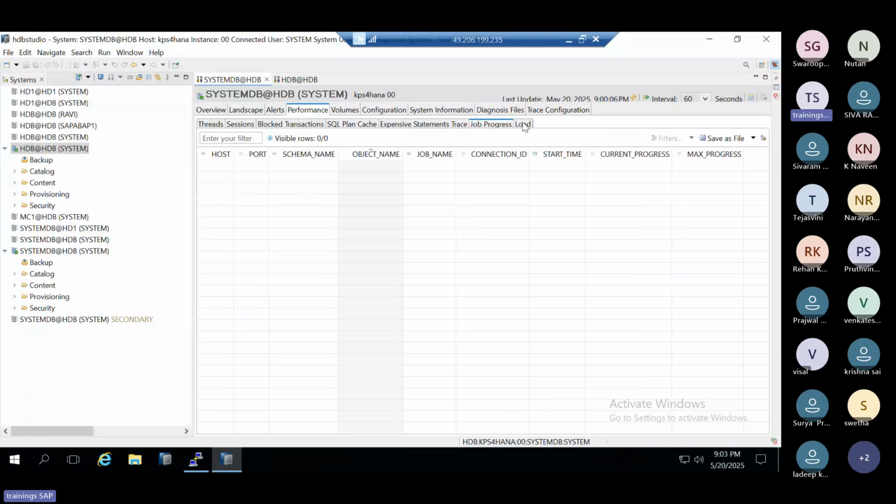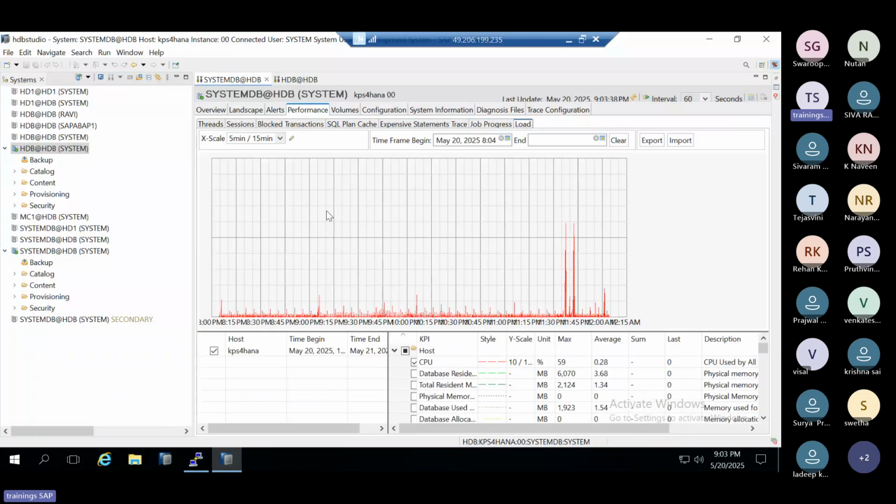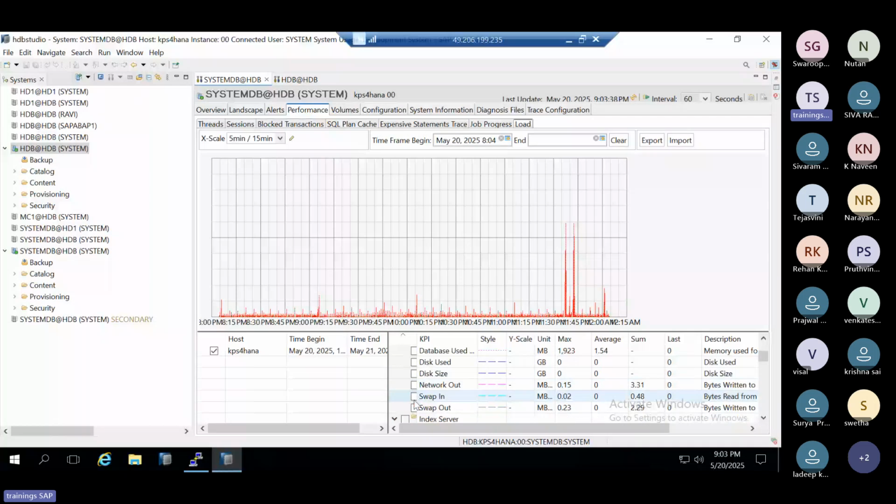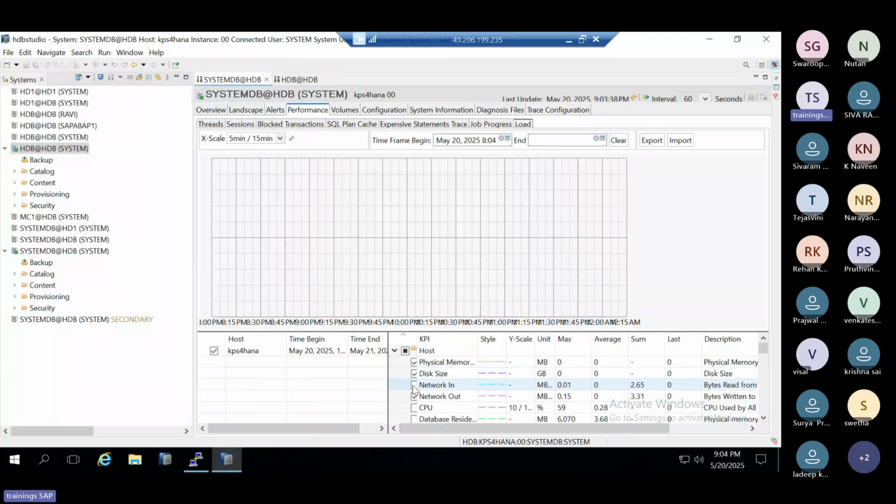Jobs and load: any load in the system, how the load is running, how memory is being used, and how the database allocation is running, we can see it here. Then how the disk usage looks, network in, network out, and the disk size. All this information we can see in the graphs here.